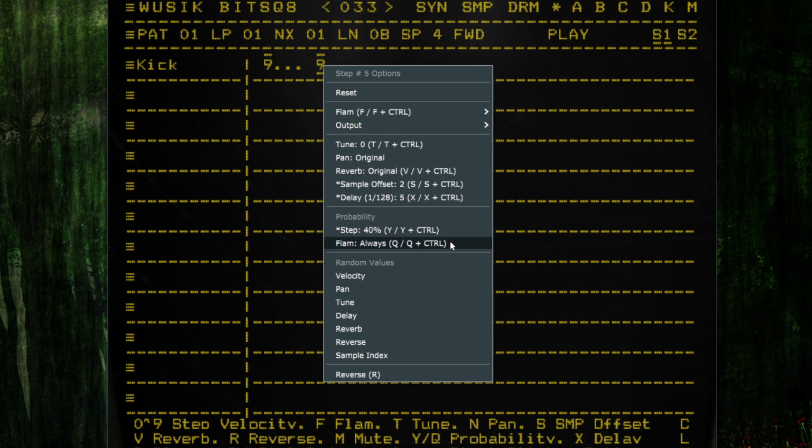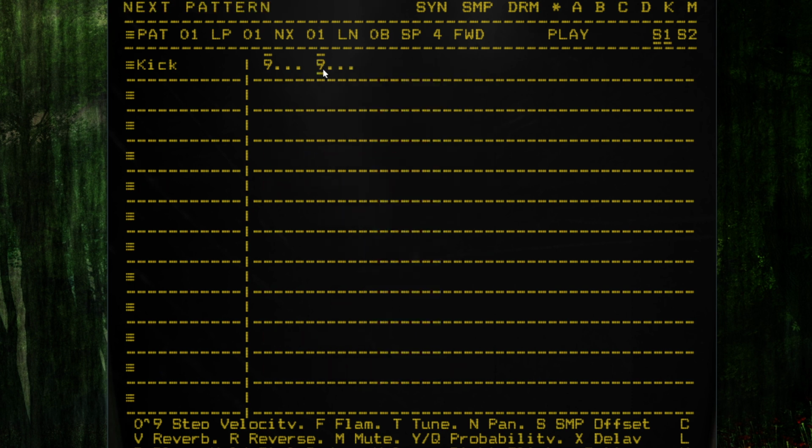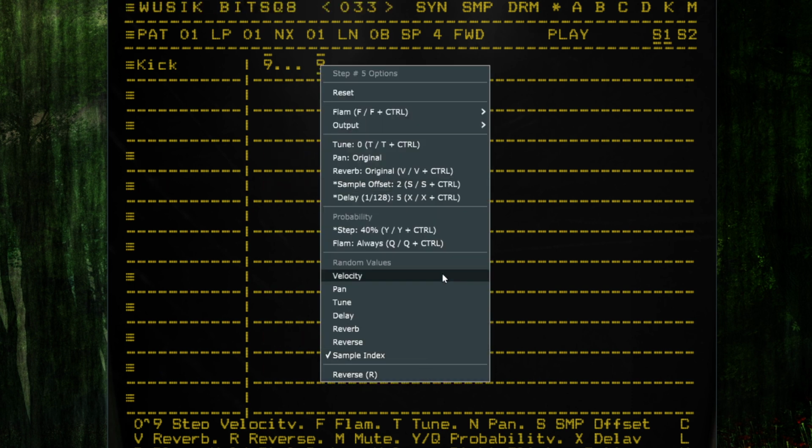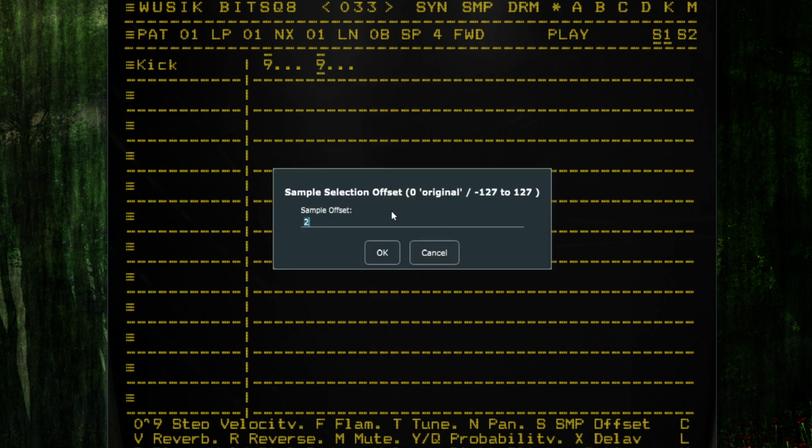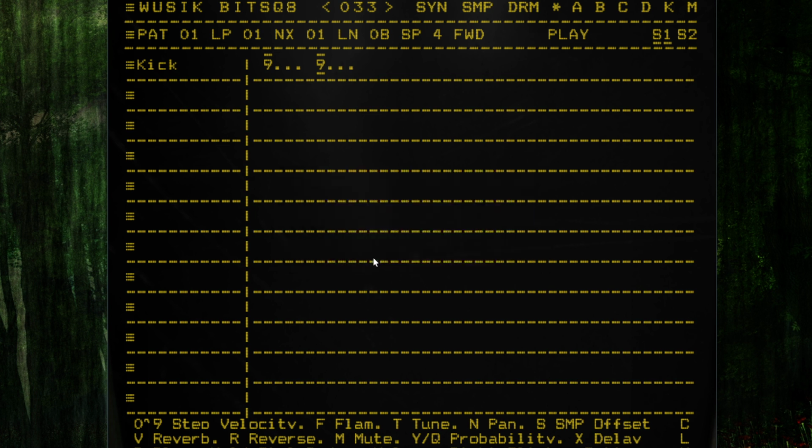You have this for the steps and for the flam separately. You have the reverse, and also random values. The random values are going to use whatever you put here on the top. So let's say sample index. So now we have random sample index, and here on the sample offset, I'm going to put 20. So it's going to be 0 to 20. So the original sound or any sound up to the sound plus 20, something like that.